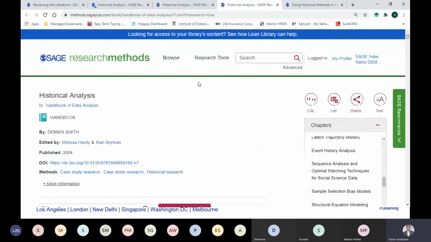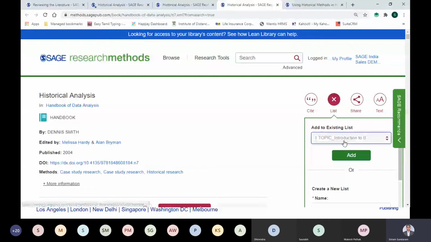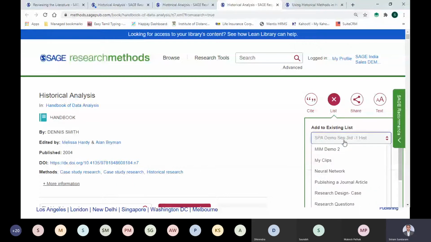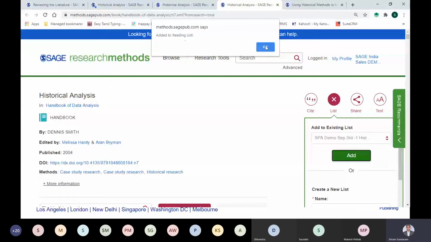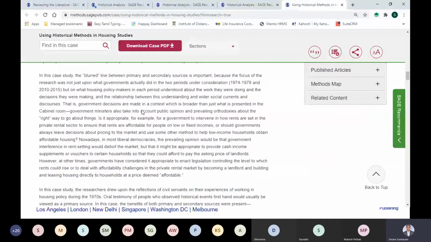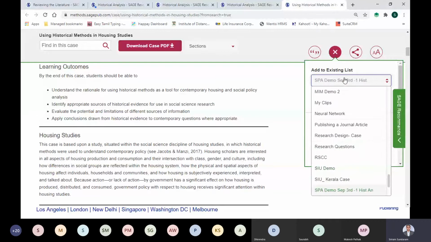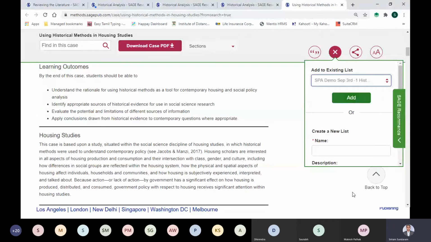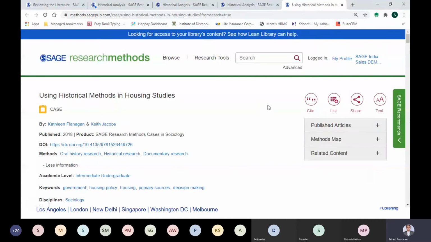Now I'm going to add this particular handbook to the same list. So again I will refresh this page so that the bookshelf will appear in my list. I go to my list, search that SPA, it comes, add. It says it is added. Similarly, I am going to add this case study as well to this list. How will I do that? I go here, click on this and just type SPA. It comes over here and add. So the case study and encyclopedia, everything is added.